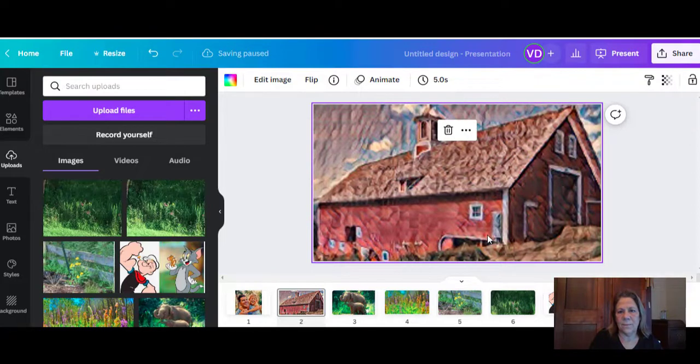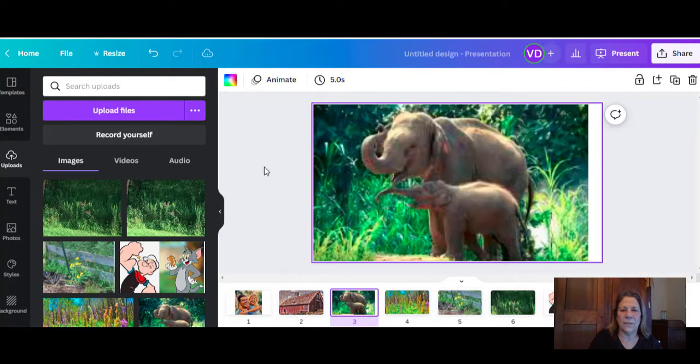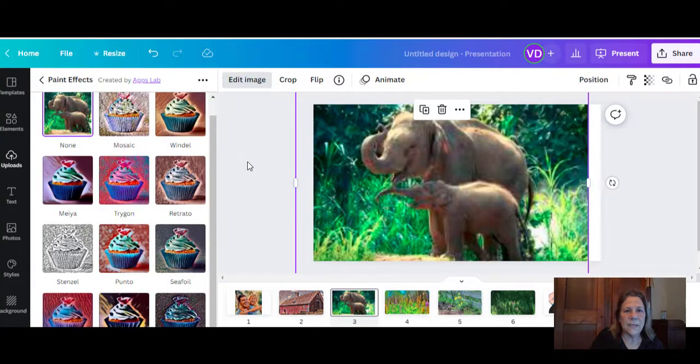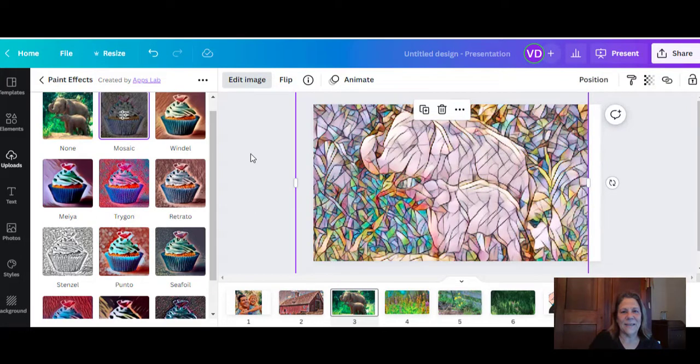And there you can see it. Beautiful. Just totally changes that image. Let's try two little elephants next. There's your before picture. Let's do something a little different here. We're going to give it a mosaic look. Look at that. Isn't that cool? So, you know, you can make it look painted or mosaic, anything you want over here. You can see all the different things.